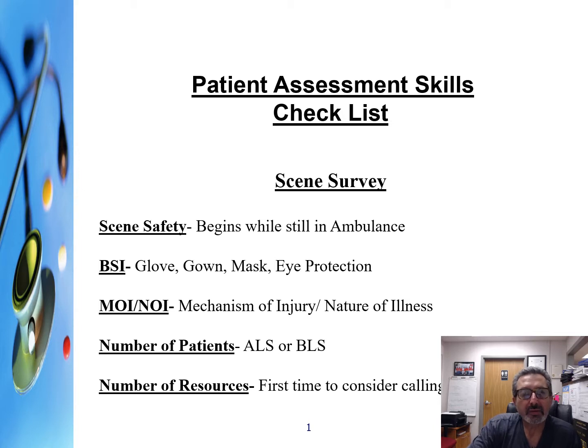And then you gotta make sure that you got BSI. That means you got a glove, gown, mask, eye protection, anything that you want. You wanna know the MOI or the NOI. You want to know what's the mechanism of injury or the nature of illness. Mechanism of injury if there is a trauma, the nature of illness if it's medical. Number of patients, do we need ALS or BLS? Number of resources that you need. And that is going to be your first time to consider calling for more resources.